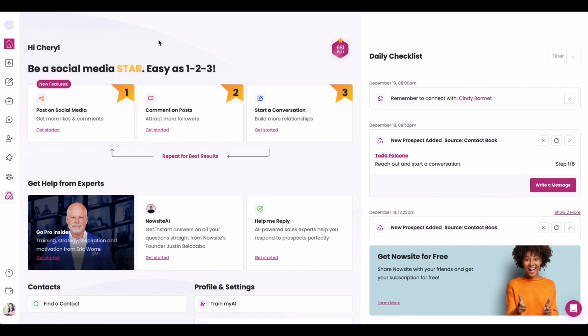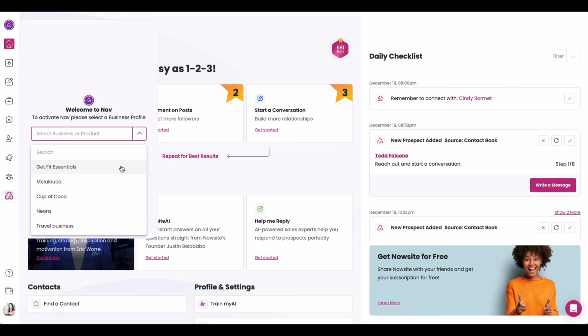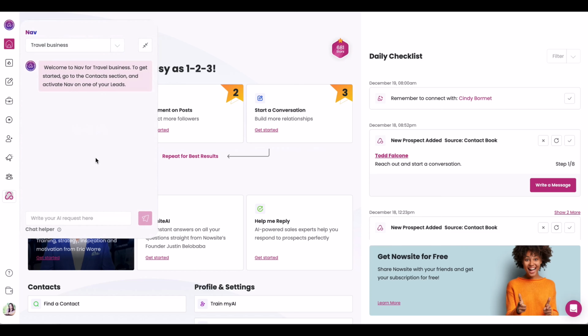We're going to go right back into the home screen, and here we're going to click on Nav, and it says welcome to Nav. To activate Nav, please select a business profile. So we can go through this together, and we can decide to use the travel business here, and I'm just going to go ahead and click get started.